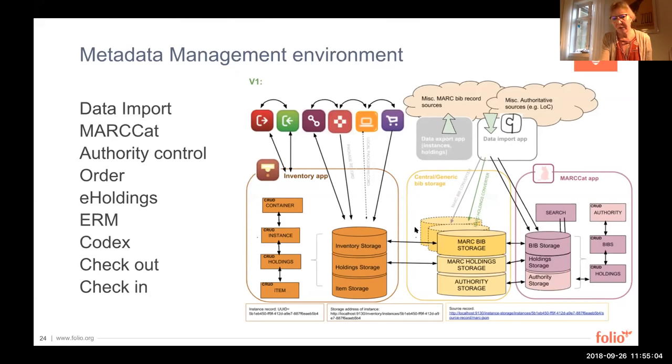Inventory, we have the more traditional cataloging exchange of the data here, but inventory also interacts with the codex search, with the eHoldings app, and the ERM app. And also with orders, check out, check in. That could be notes coming from inventory. It could be notes, maybe non-public notes, public notes. Could be missing pieces. It could be information about how many pieces this object contains.